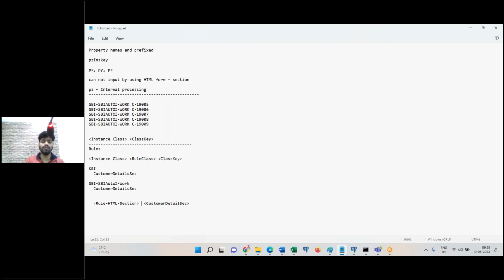Can you tell me, for the first one, for this particular section, what will come here? SBI. And for the second section, SBI-Auto-Work. Now you tell me, is this going to be unique for both of these? Yes or no? Yes. The pzInsKey value generated for the first section in the Organization class and the second section in the Work class, is it going to be unique or not? Yes. It is going to be unique.